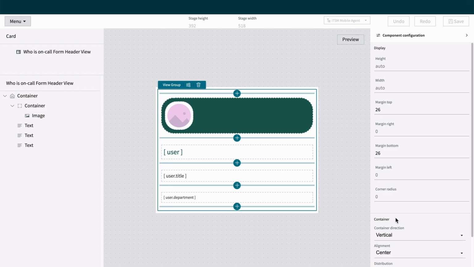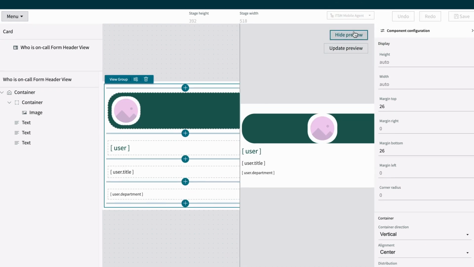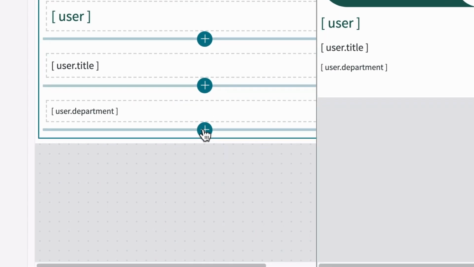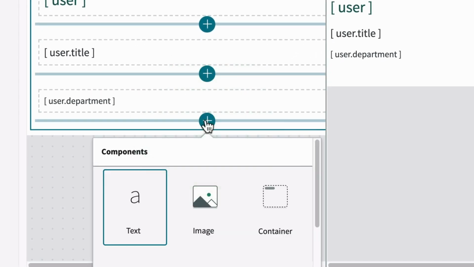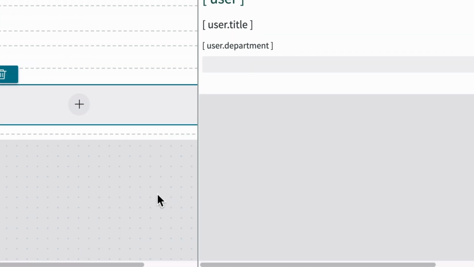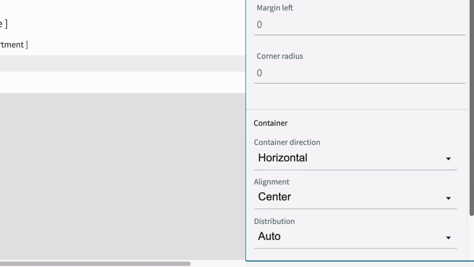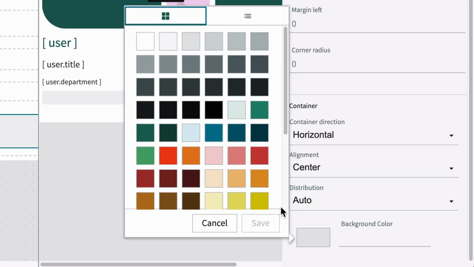For this example, let's display the preview so we can see our changes in real time. We want to add some components to display the user's manager. The Add icons show us where we can add components. Let's start by adding a container, centering it, and giving it a background color so the new fields will stand out.